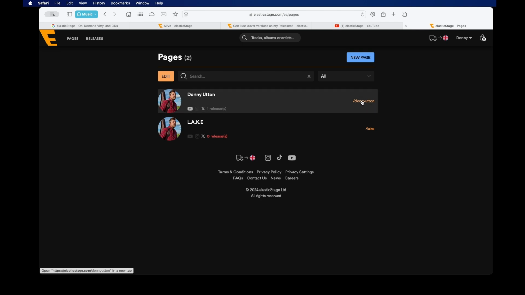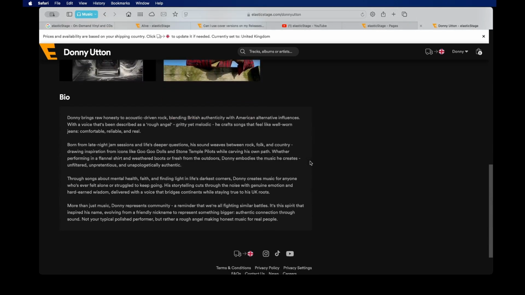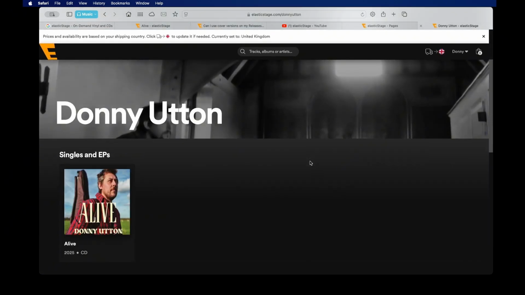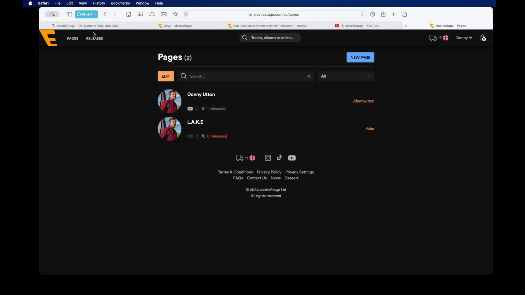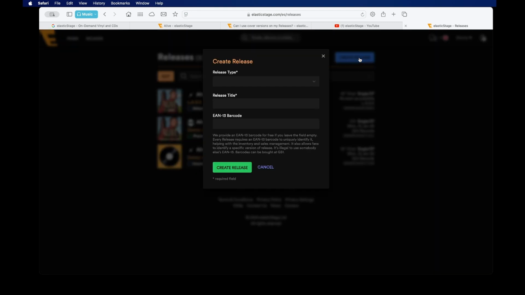If you click on this little link here, it will open up your band page, which you can customize how you want, and your music will appear as you add it. Let's go back to releases, because today we're going to show you how to add releases. On this blue button here, you click create release.